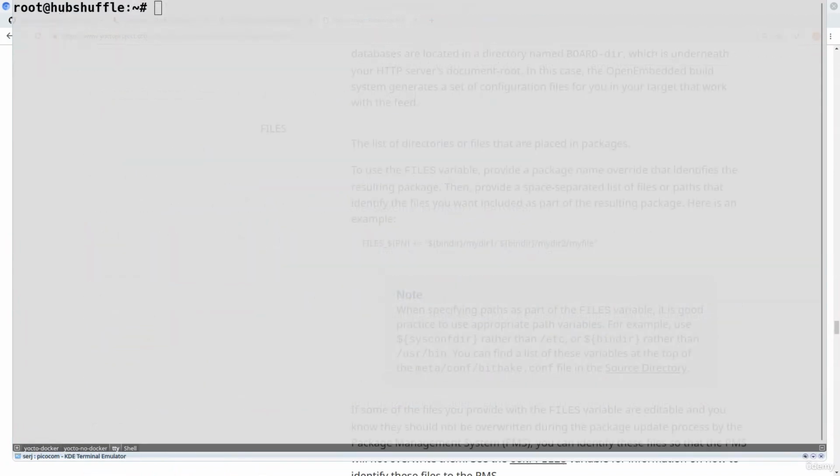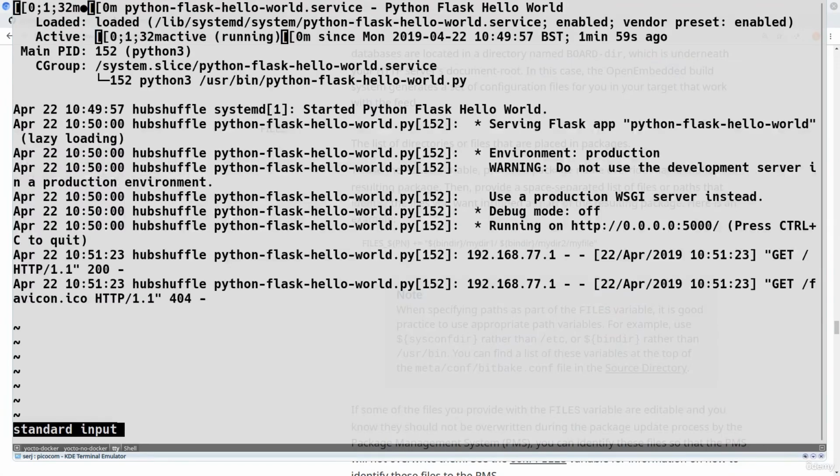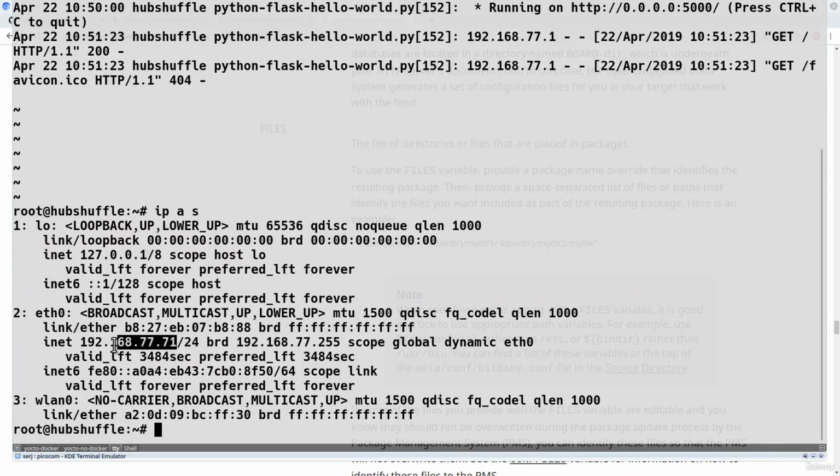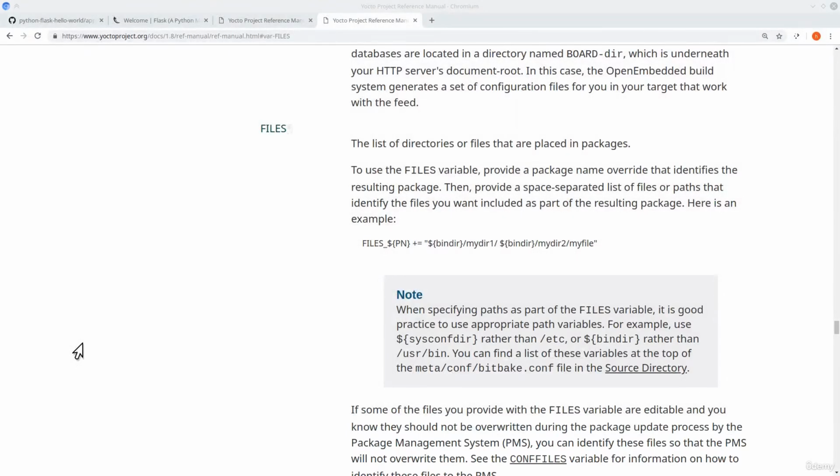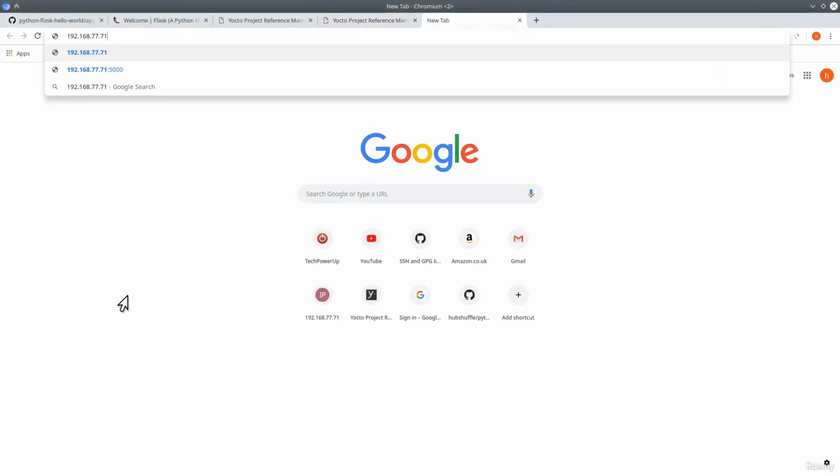So see you soon. So after reflashing and booting the target again, let's check the service status this time. So this time the service is running, and through the debug messages we can see that it's listening on port 5000. I have the Raspberry Pi in the same network as my computer, so we can try and visit this endpoint. Okay, so it's working correctly.